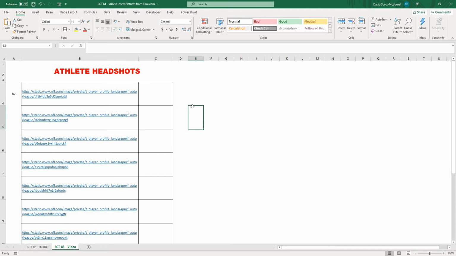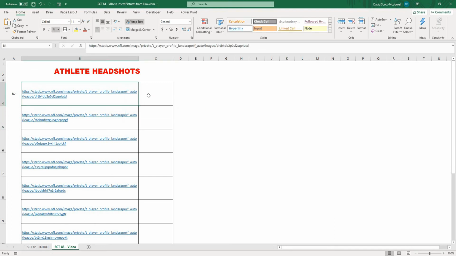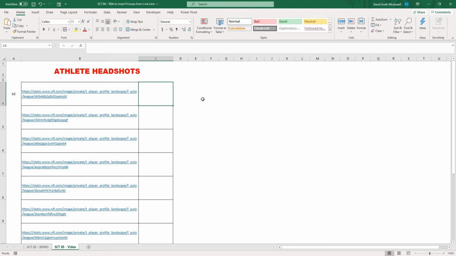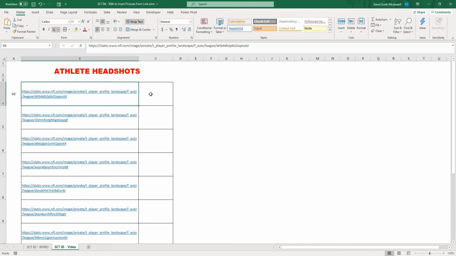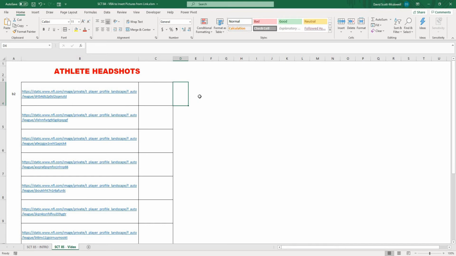So what we want to be able to do is take this URL and then paste the corresponding photo in this cell here. And the way that we're going to write the code is that it reads the URL and then pastes the value here. Important to note also is that the first cell that we will be starting in is going to be C4. Okay, and I'll show you why that's important in a second. So we have B2 and C4.